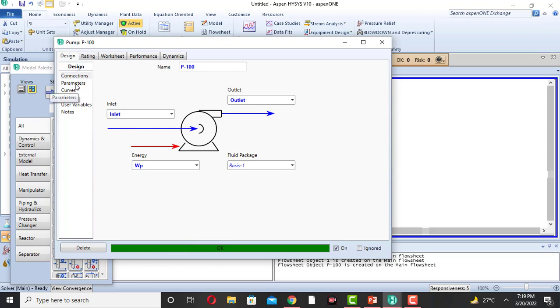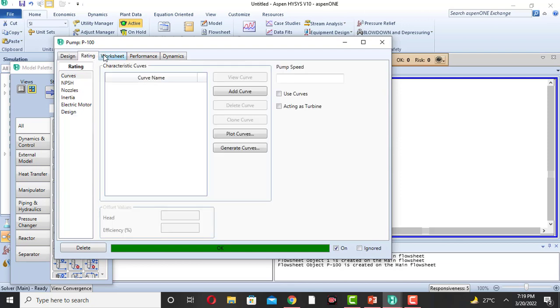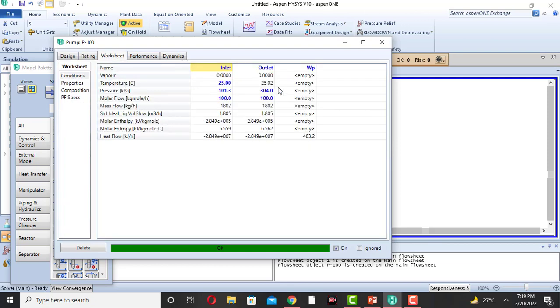Now these are the parameters and the curve. This is the rating, worksheet, performance, dynamics. In the worksheet we can see that the outlet temperature of the pump is 25.02, so it is slightly increased. This is the outlet temperature of the pump.